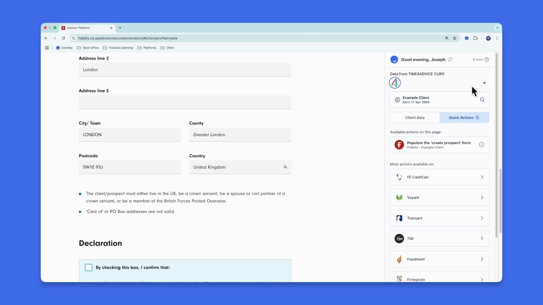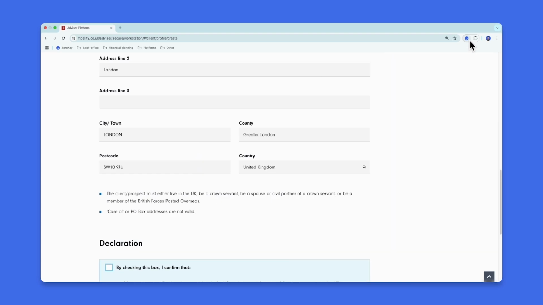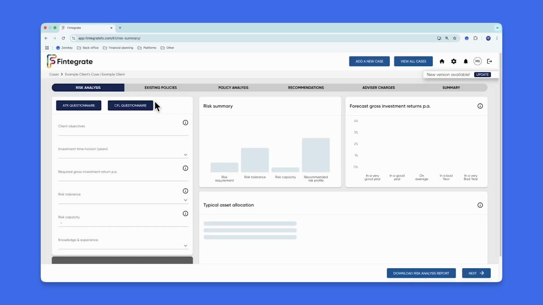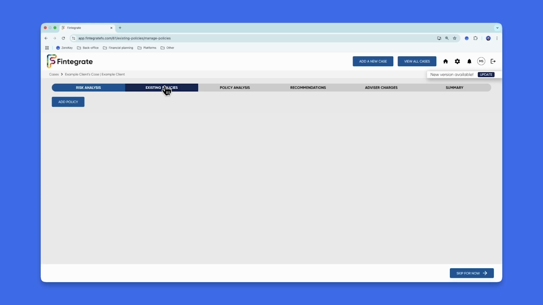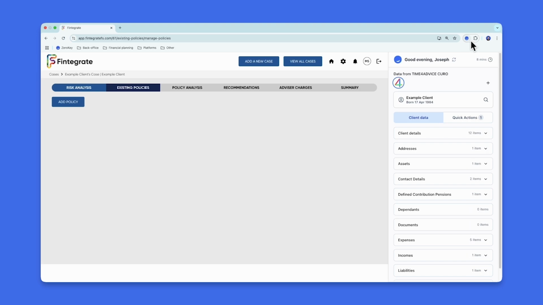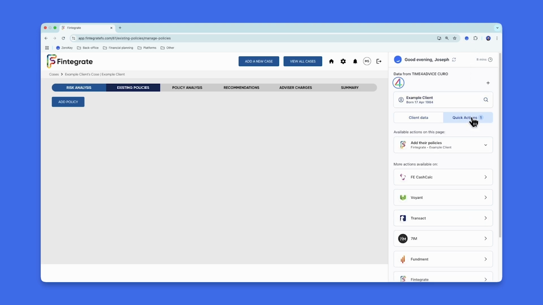Next, for the purpose of research and analysis, we'll head into Fintegrate. So we'll go across and log into Fintegrate now. As soon as we are logged in, you'll notice Example Client already exists as a client within Fintegrate. So we'll go ahead and select Example Client and go straight to their existing policies section, which is currently empty. No policies currently exist. But what you can do, of course, rather than manually keying their policies into Fintegrate, is open up the web extension and go to the Quick Actions tab, and there you'll find the option to add their policies into Fintegrate from Curo.